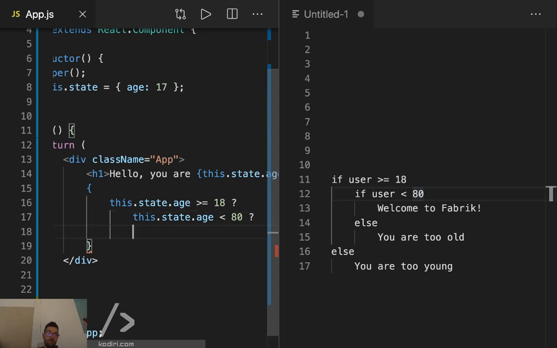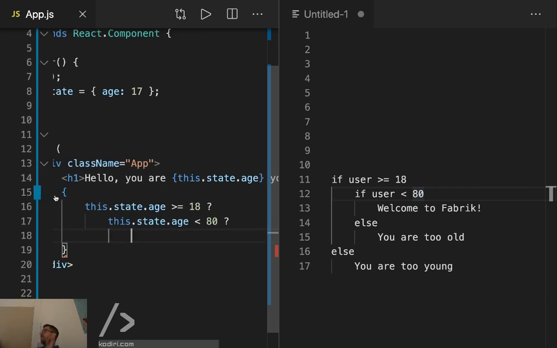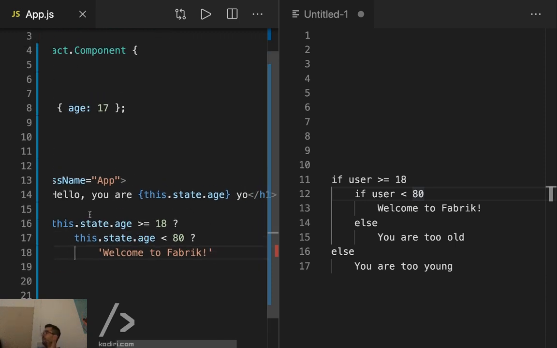Then what? Correct. With or without quotes? With, because we're inside of JavaScript, because of the curly braces, right? Welcome to Fabric. All right. What else? Colon. Else. What? You are too old, right? And now what? Colon. Yes, we need another colon.